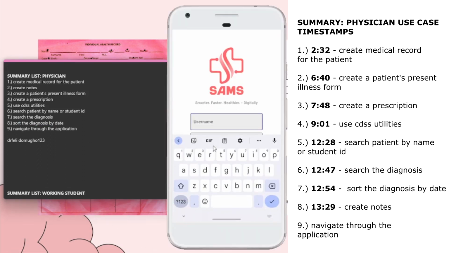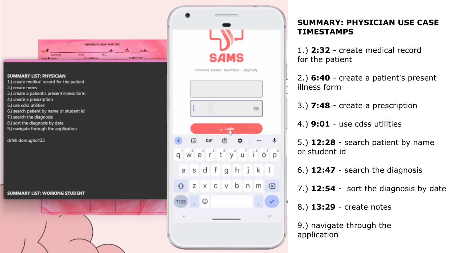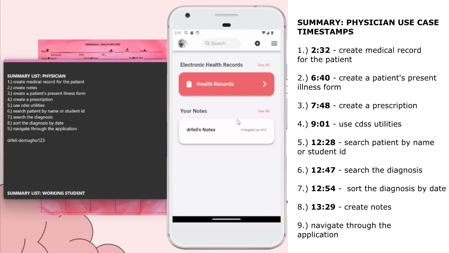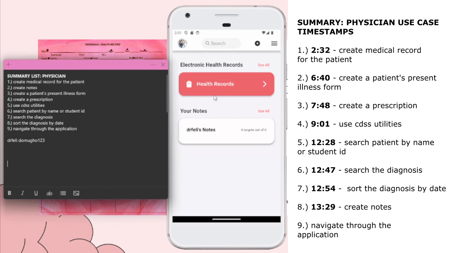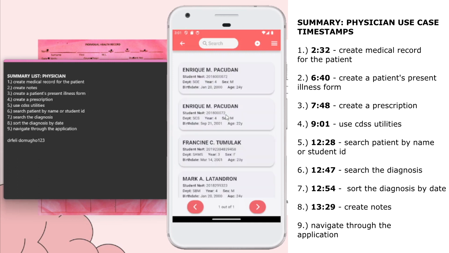So with this, let's log in as a physician. This is what the physician can see inside the application. They can see electronic health records and notes. Let's imagine a scenario where we're going to create a patient's medical record inside the application. What we're going to do is click on the plus button located at the app bar, and we're going to register the patient.